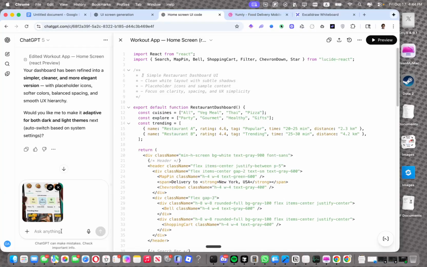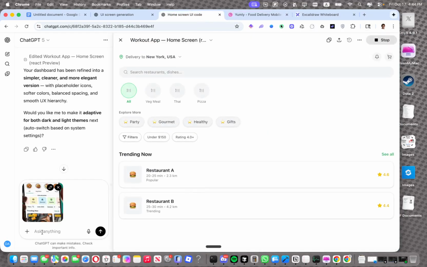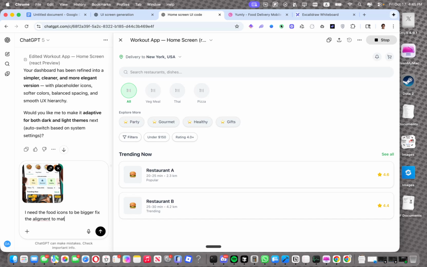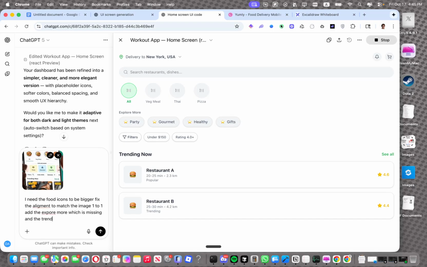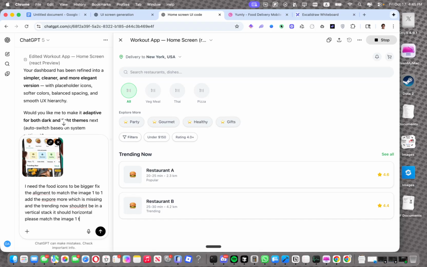And so what I'm gonna do is paste this again and then hold on, let me click on preview. I need the food icons to be bigger, fix the alignment to match the image 1:1, add the explore more, which is missing, and the trending now shouldn't be in a vertical stack. It should be horizontal. Please match the image 1:1.